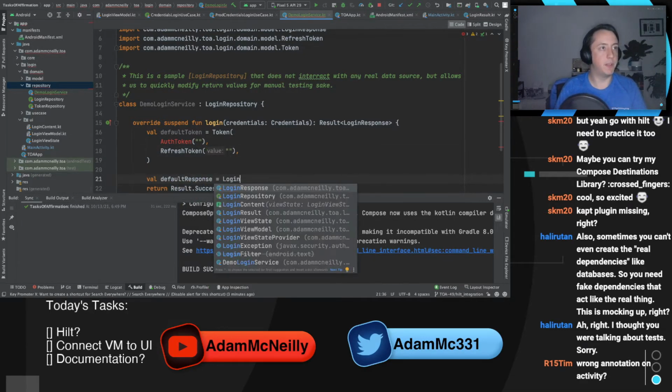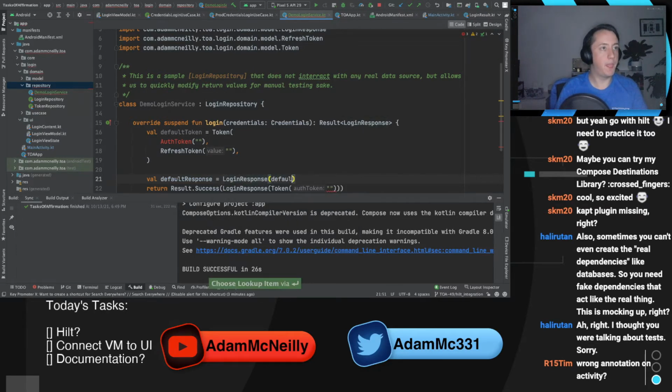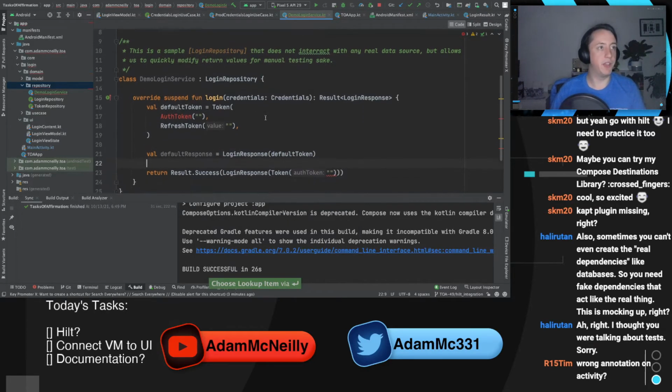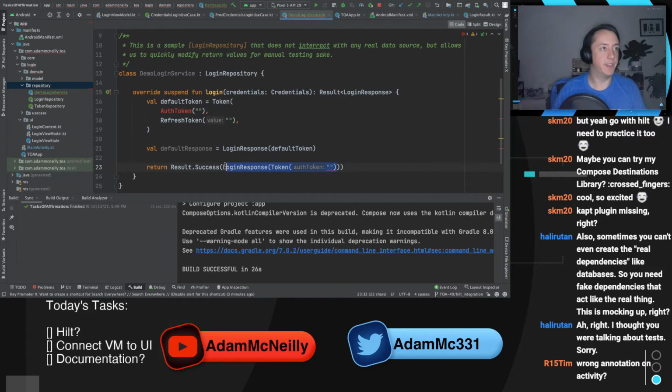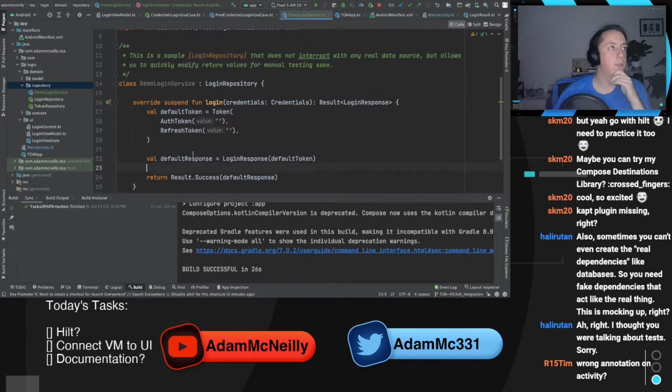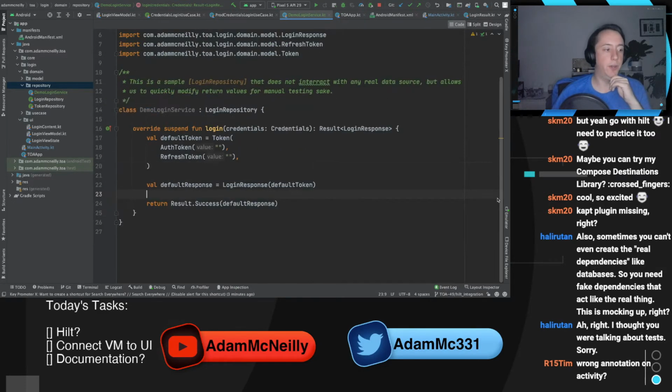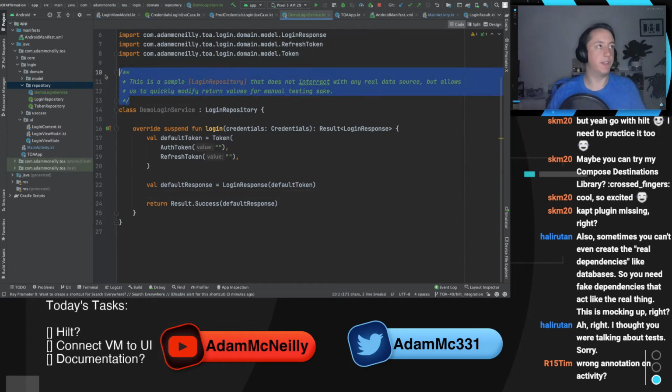So let's split this up. We've got our default token, we've got our default response, and that's what we can return inside success. It's our default response. Okay, so this is what our demo service does. I am basically going to do the same thing for the token repository.